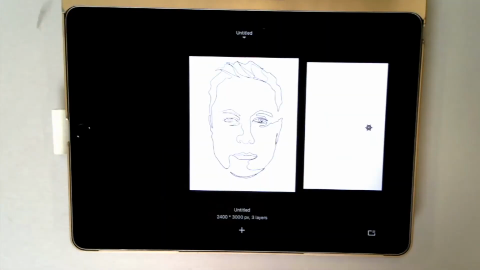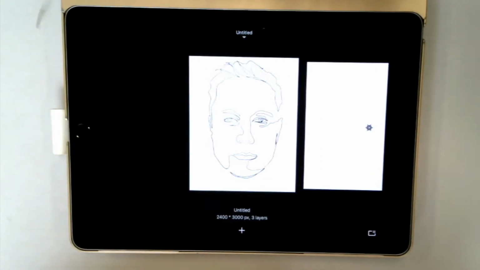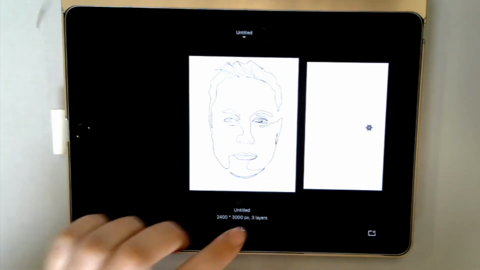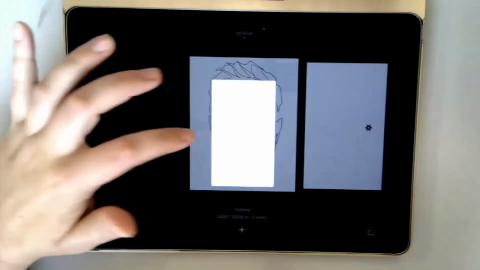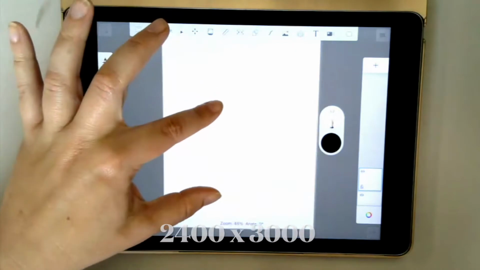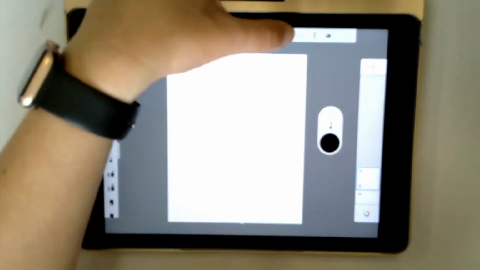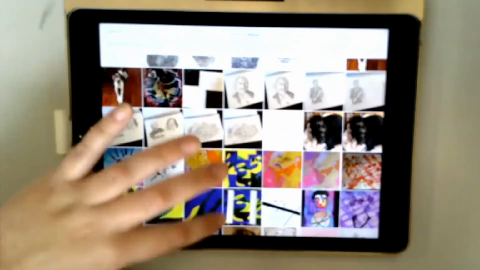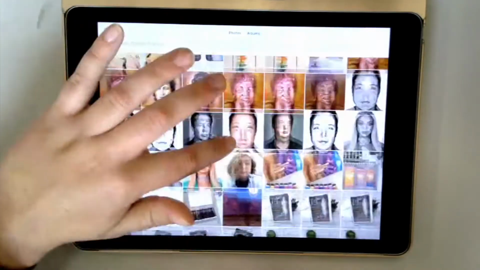So we began by looking at line as a contour and as this continuous line. But now I'm going to talk to you about a cross contour line. Let's start with a new sketch, 2400 by 3000. We're going to set this up the same way by adding a picture. We'll find a face.